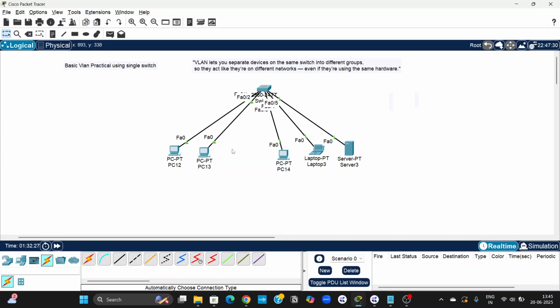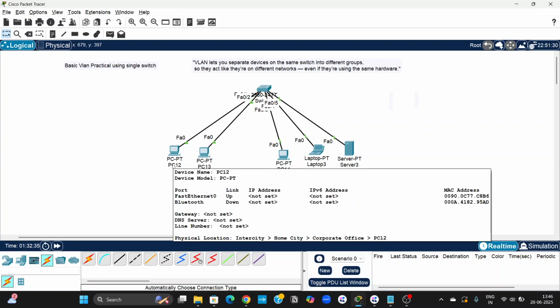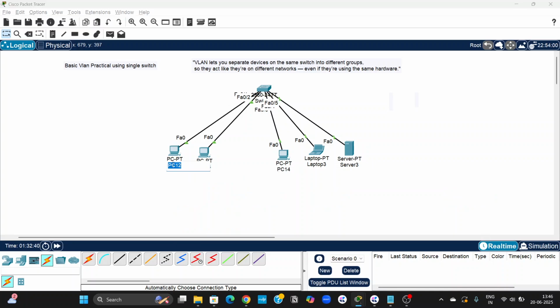And to our single switch, I have connected some end devices. So I will just mention one class A IP address example. For this PC, suppose I will mention 1.1.1.1. For this PC, I will mention 1.1.1.2. For the third PC, I will mention 1.1.1.3. For the laptop, I will mention 1.1.1.4. And for the server, I will mention 1.1.1.5. Okay. So now I will add all the IPs one by one inside the devices.